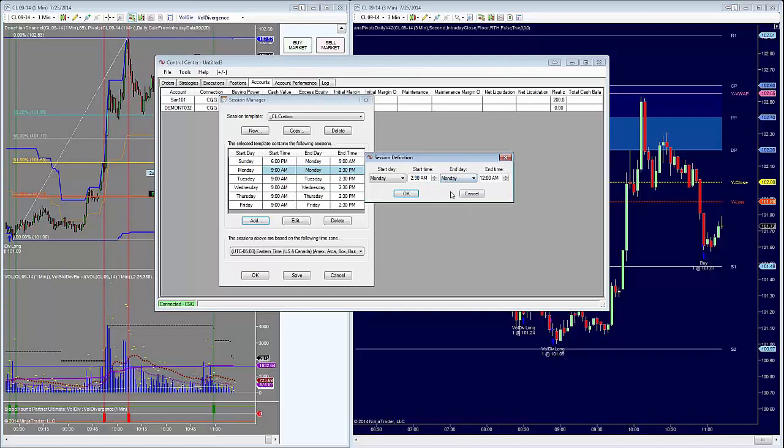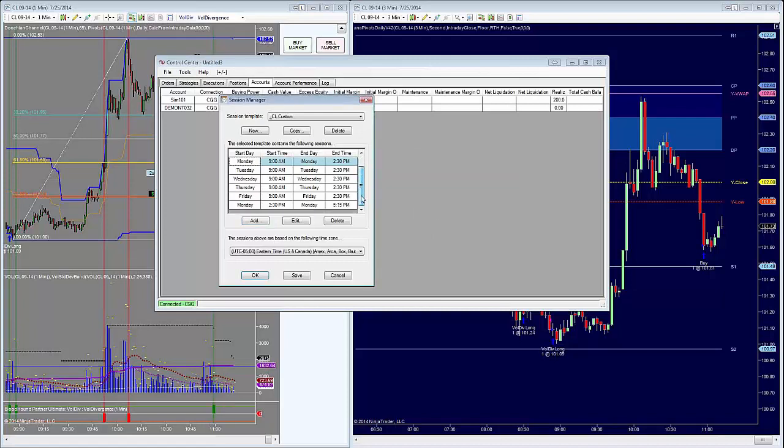All right. So now this part of the session from 2:30 p.m. to 5:15 p.m. is the first part of the overnight. It's the after hours basically. So I click OK, 2:30 to 5:15. Right-click on that, add Monday through Friday. Now I just need to show the overnight.